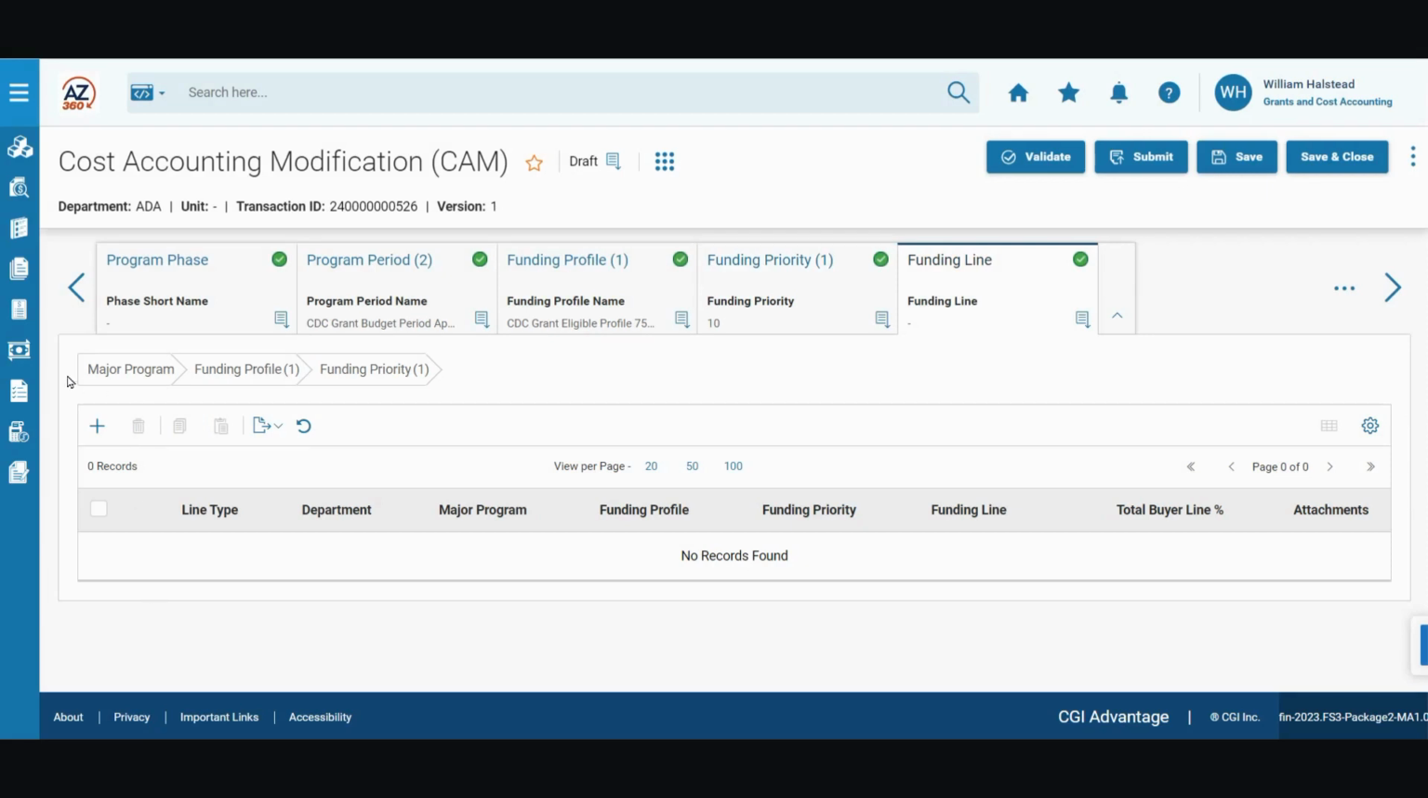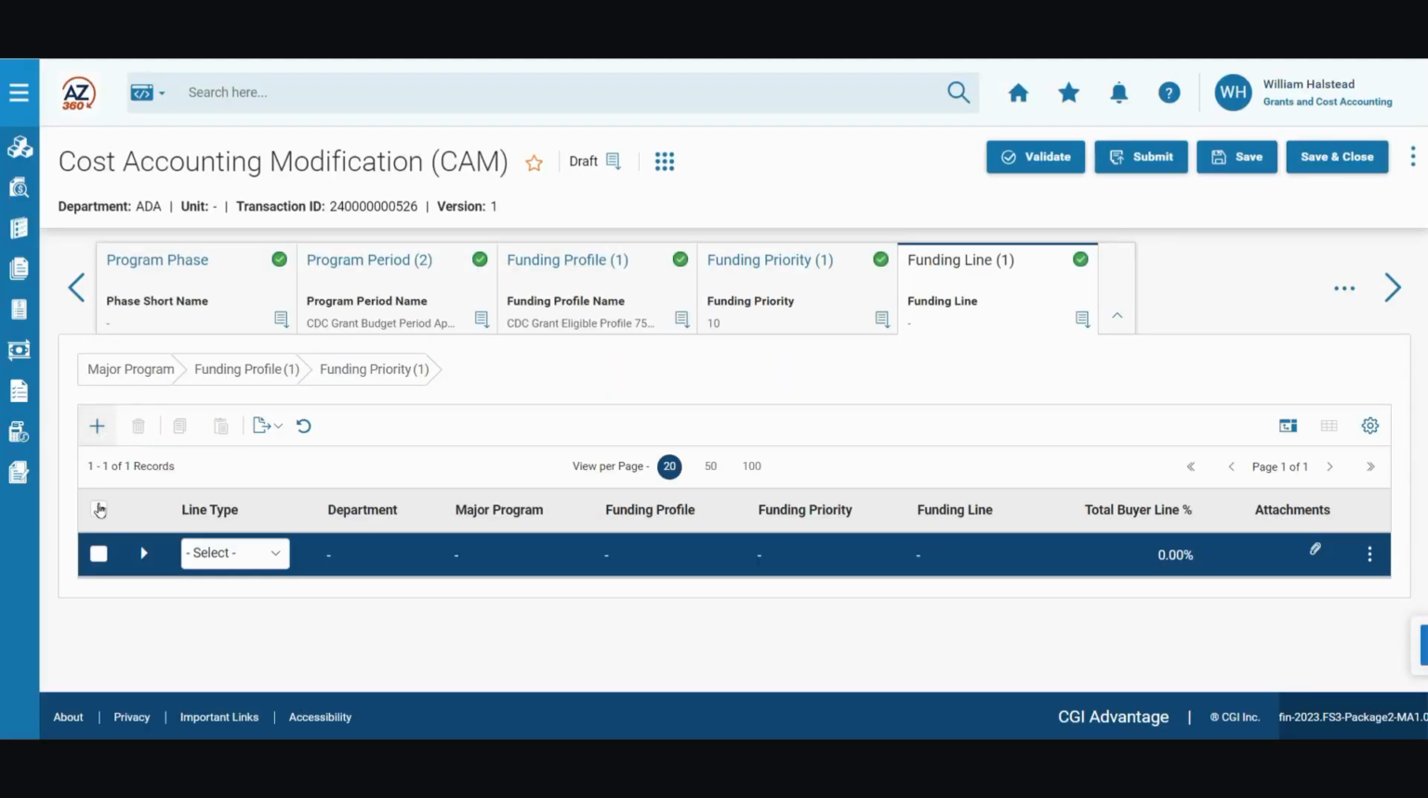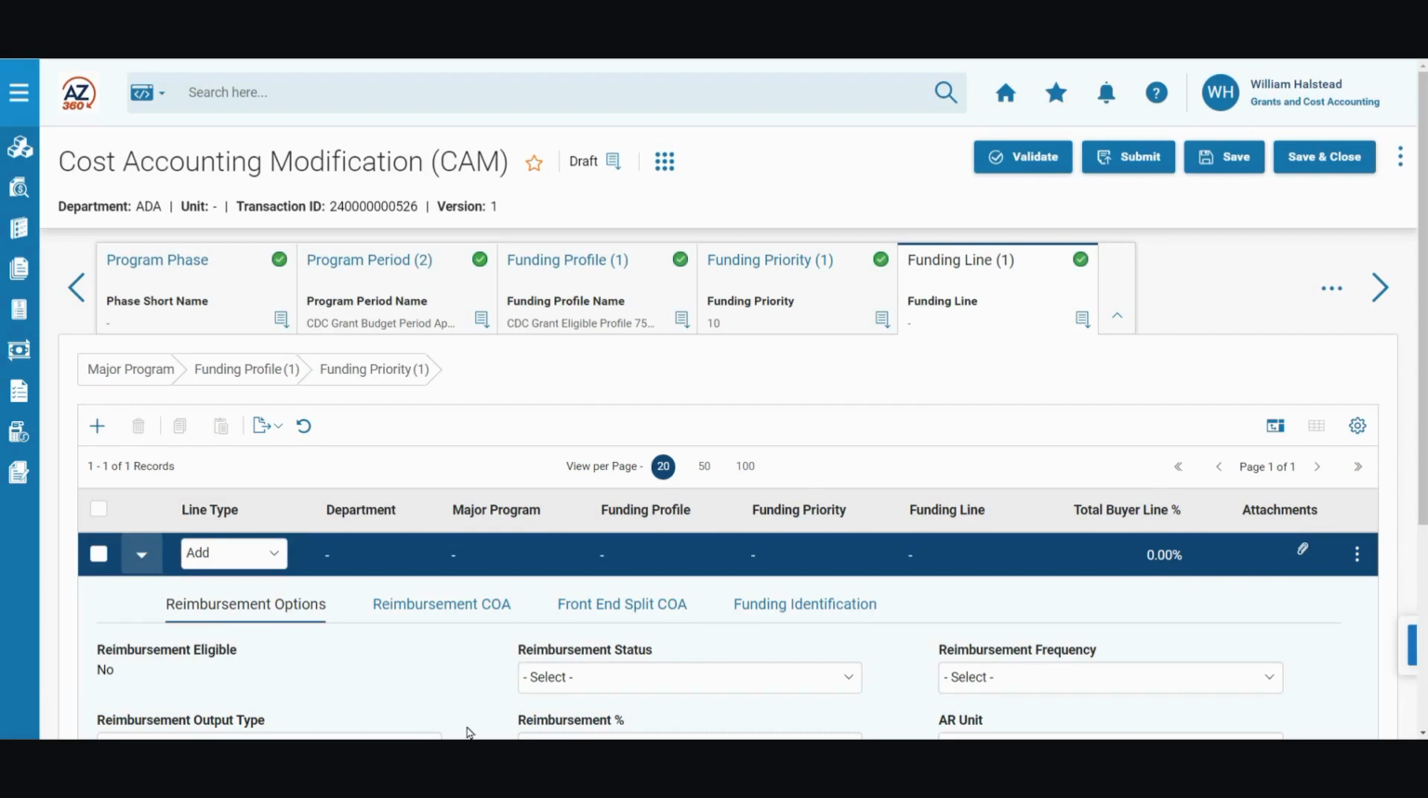In the tab level actions portion of the screen, go ahead and click the plus icon to add a new funding line. In the line type drop-down menu, go ahead and click Add. We will then select the expand caret on the blue line.